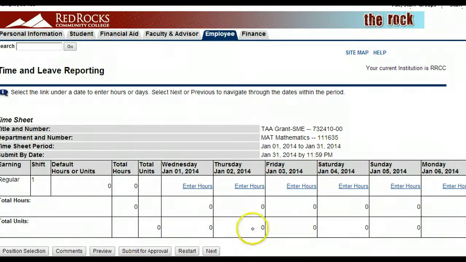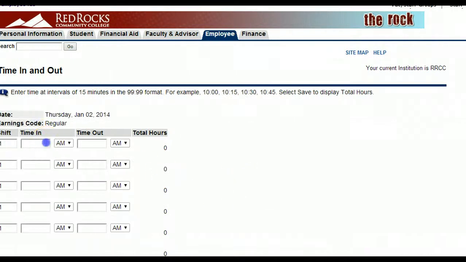So I'm going to go to my timesheet. I'm going to click under January 2nd, enter hours. I had 1 hour on that day. So let's just say I worked from 10 a.m. to 11 a.m. That's how you enter that in.